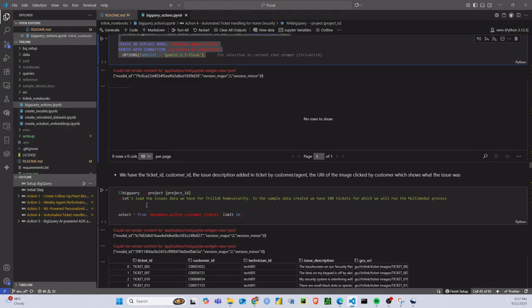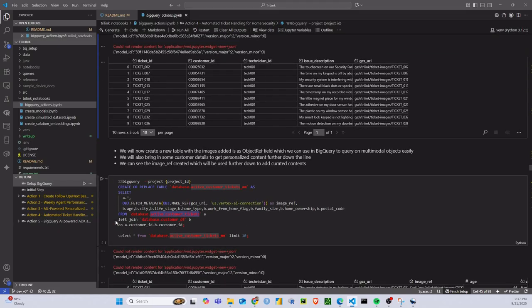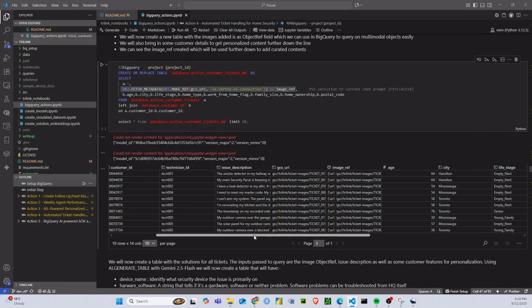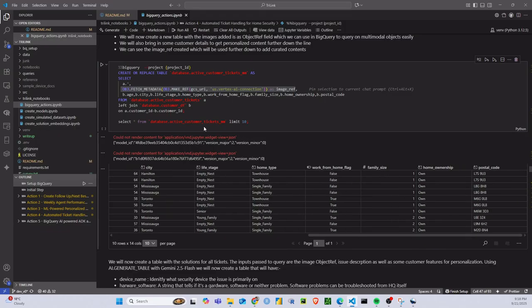Now, once we have that, we are going to load the customer tickets table. So these are the tickets, these are the issues, this is the URI of the image, which is stored in cloud storage buckets. We have done the mapping of the customer base information, as well as we created the image ref object. So now our table has a few more columns. So this is the image ref object, and these are the demographics data which we added from the customer table.